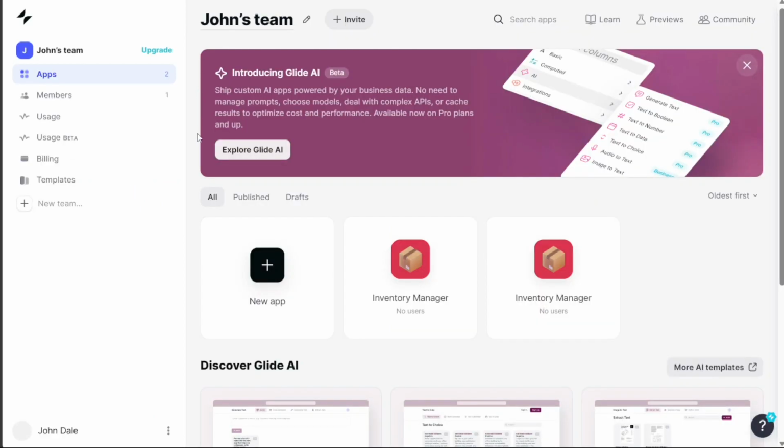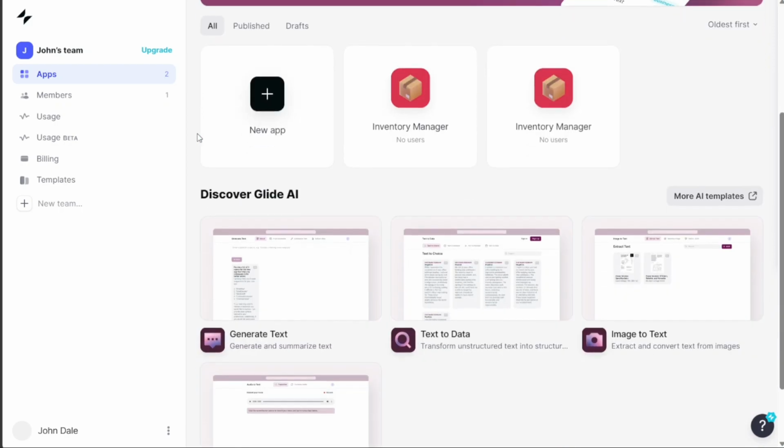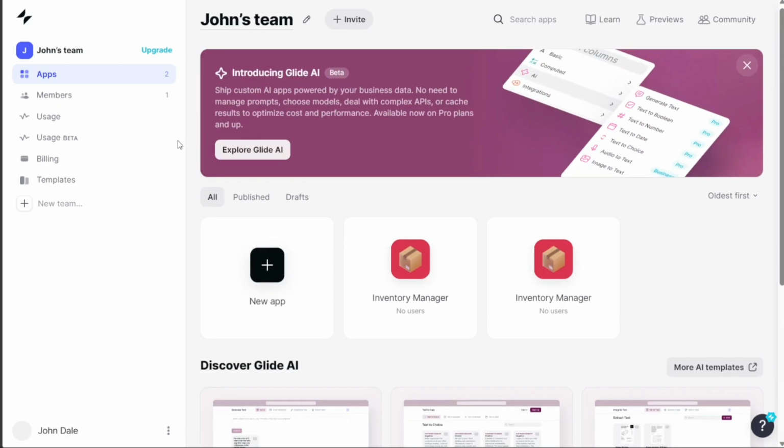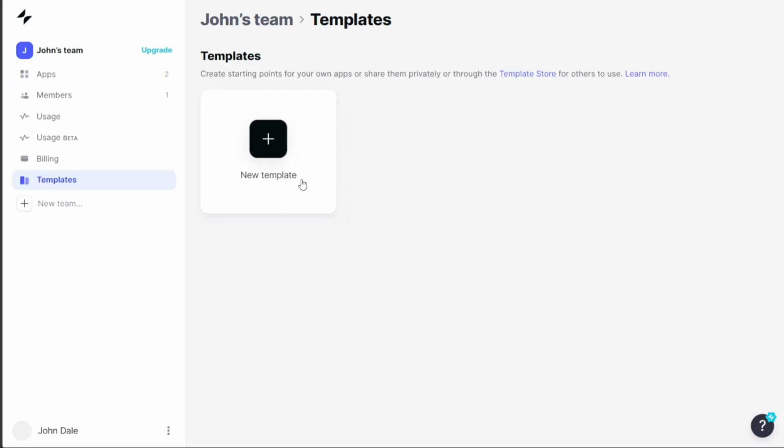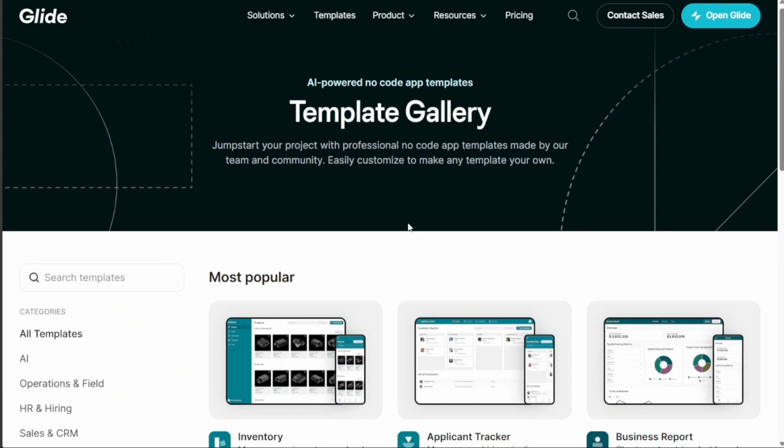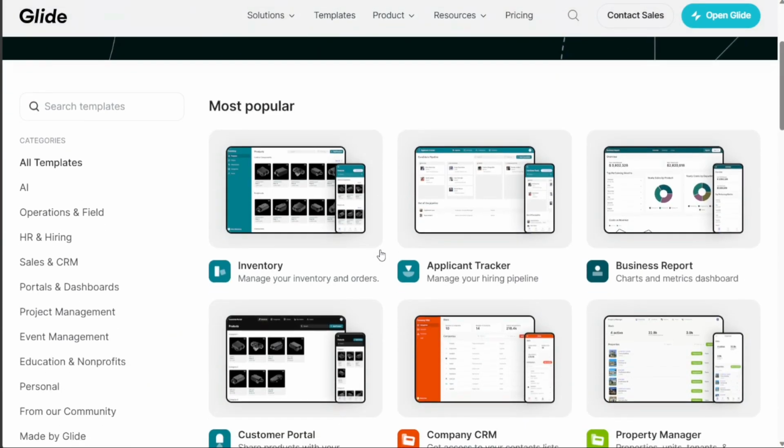Now, to build an inventory manager app in Glide, start by navigating to the left menu and clicking on the Templates option. This will take you to your template page where you can view your existing templates. To access the template store, click on the Template Store option, which will direct you to the templates library.